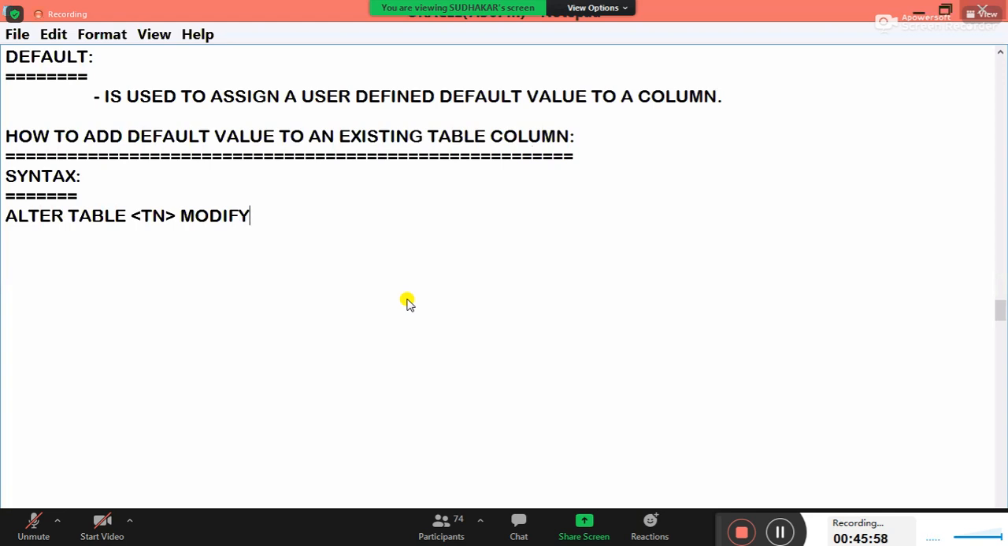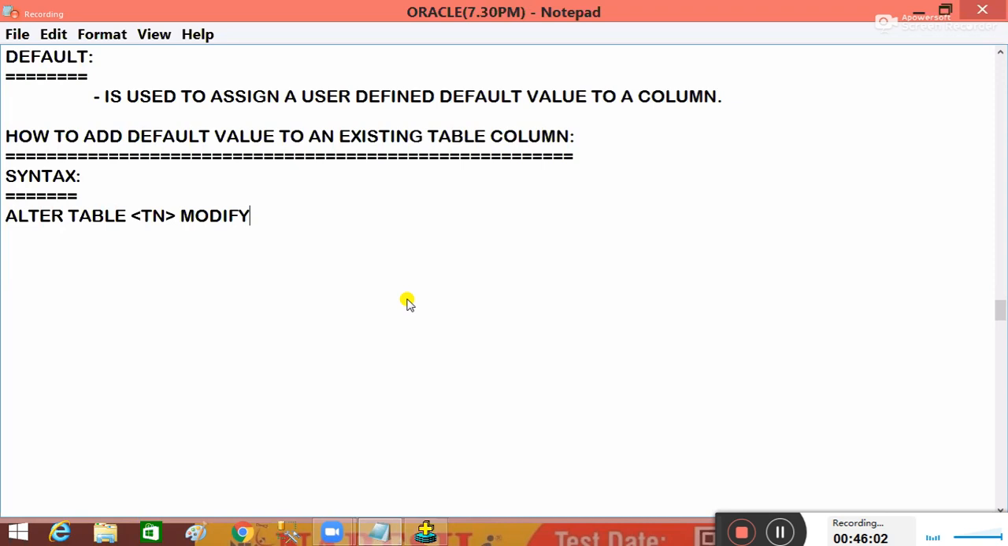Null was taken. That means already by default every column is taking null. So that null is what now? A system defined default value. That system defined default value, I'm going to change with a user defined default value. Understand now?